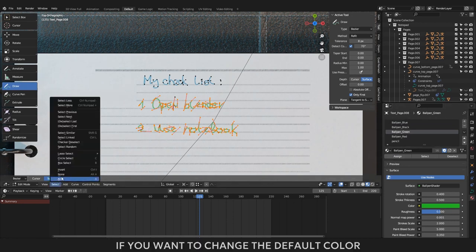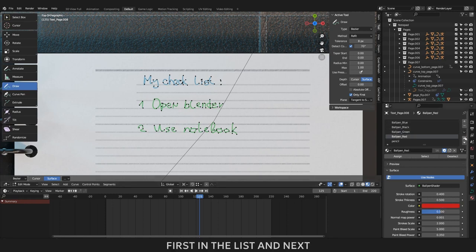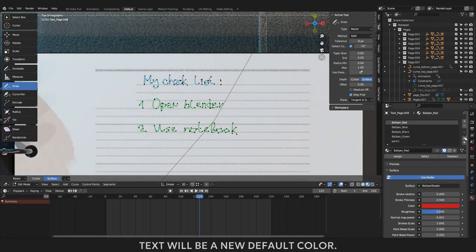If you want to change the default color of the pen, you can select the desired color in the Material Selection menu and click on the up arrow until it is first in the list, and the next text will be in the new default color.